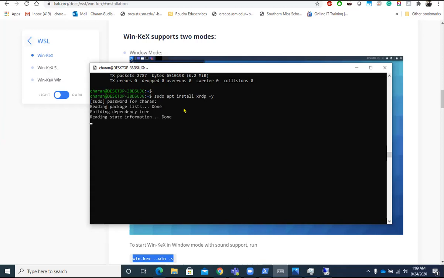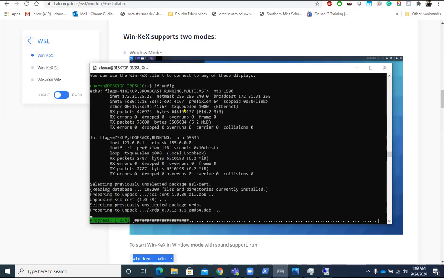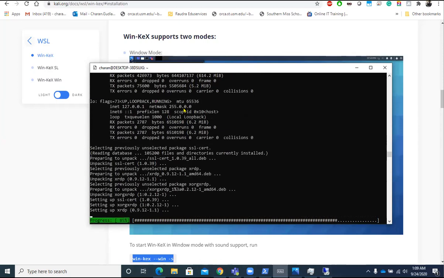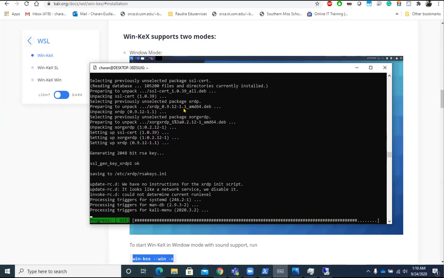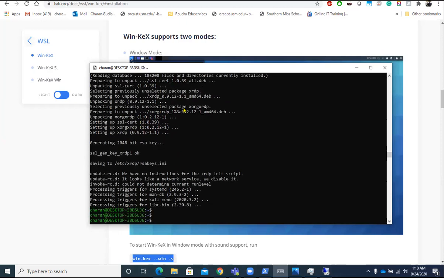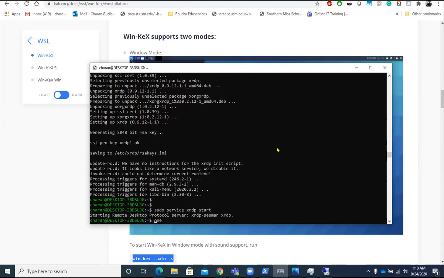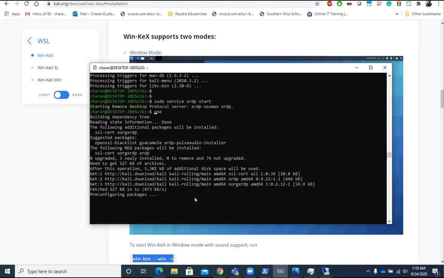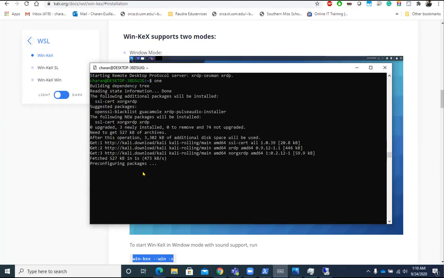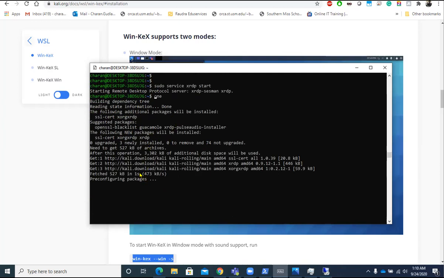Put the password that you have set. It is downloading xrdp and the progress is very fast. Now start the service of xrdp so that you can remotely log in to this Kali Linux using remote desktop connection. So sudo service xrdp start. Starting remote desktop protocol server. It is done, right? Pre-configuring some packages, building some dependencies. Oh, it is still doing it.